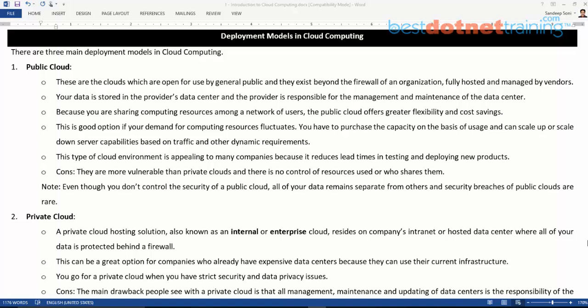So what is public cloud? These are clouds which are open for use by the general public. That means you and me can make use of it. Not necessarily only organizations, anybody can make use of it. And they provide us access beyond the firewall of the organization. They are fully hosted and managed by third party vendors. The service providers are the ones who will manage them, who will host them. We make use of them. That's what is generally called a public cloud.